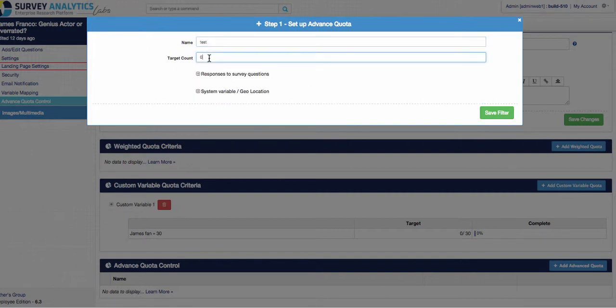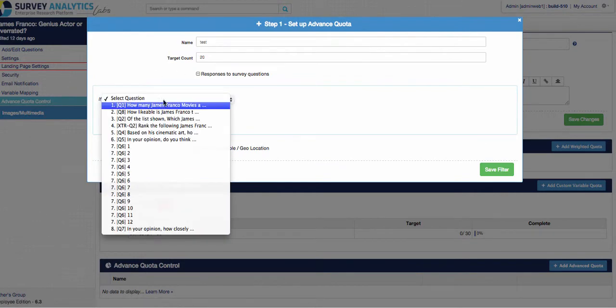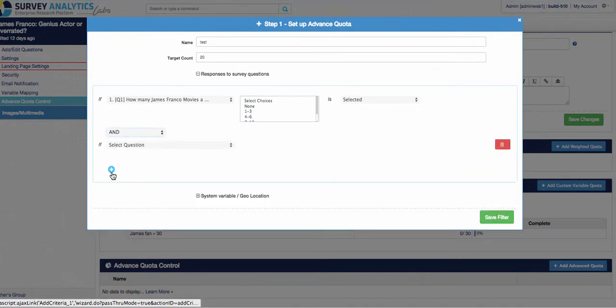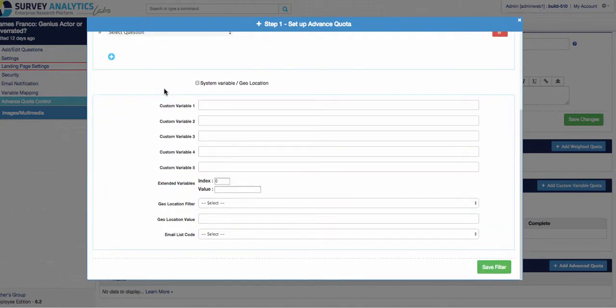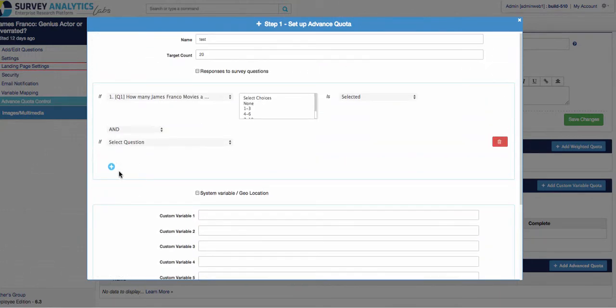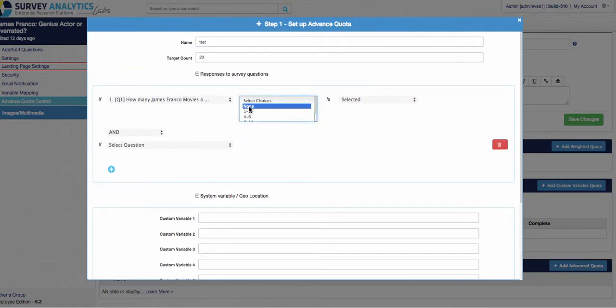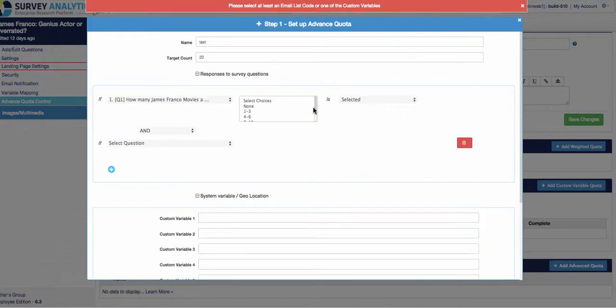And then you can put your target count based off of the number of people that you want. And then you can pull either by the responses in the survey and select the question and add additional questions as well. And then you'll also be able to include custom variables. So you can make this a very robust quota to work with. And once you have that all set up, then you can go ahead and click on Save Filter, and you're all good to go.